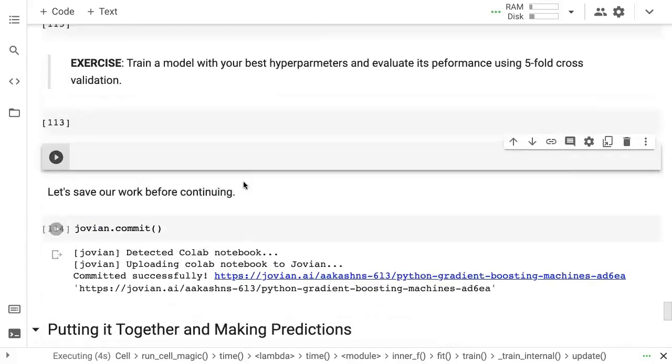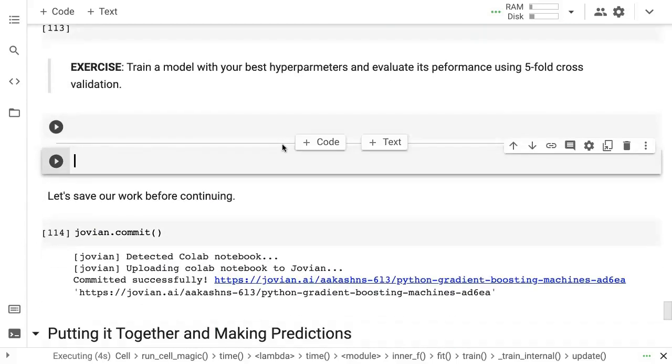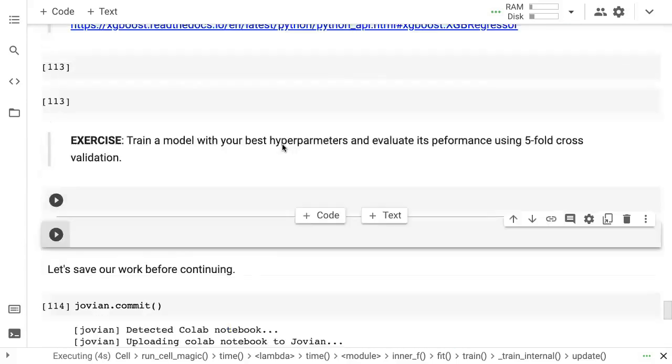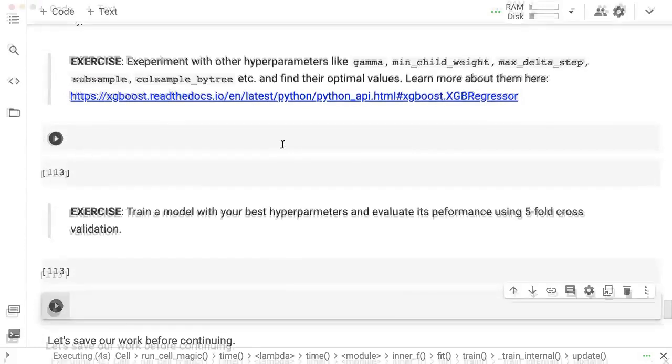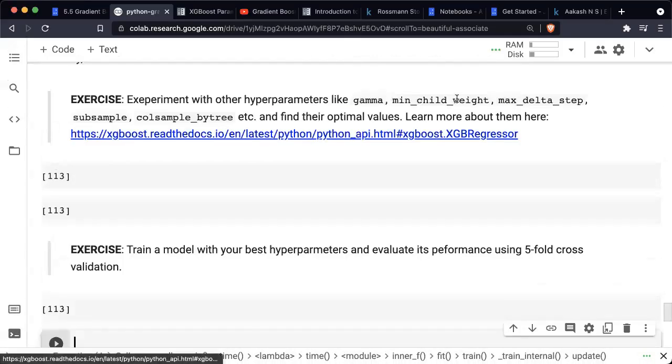All right, so here's an exercise for you. Try and experiment with all the different hyperparameters. There are several other hyperparameters, as I've said earlier. These are not the only ones. Gamma is another one. I think gamma indicates the minimum reduction in loss that is required to create a split. Then you have min child weight, which I think indicates what percentage of rows each child should contain or something like that.